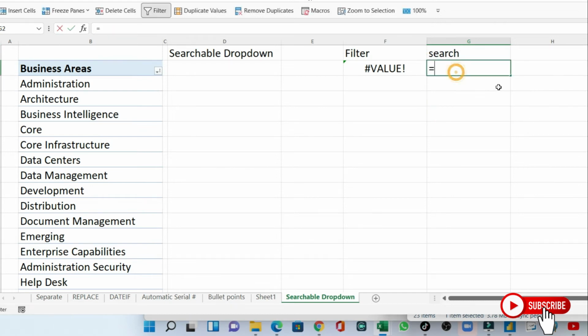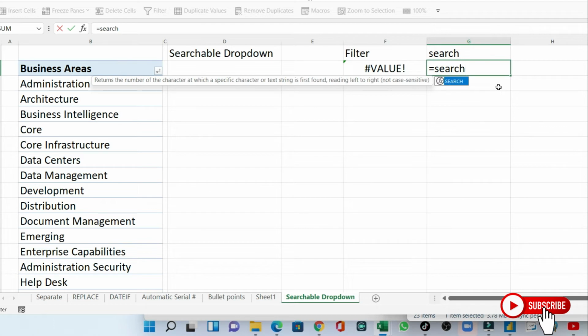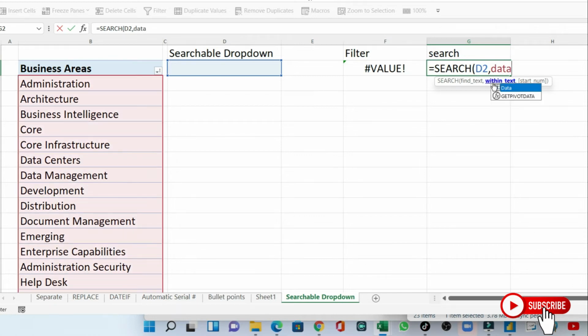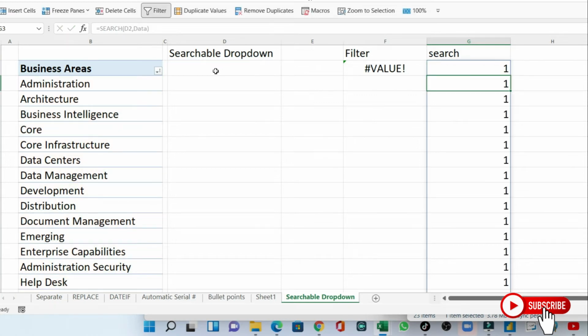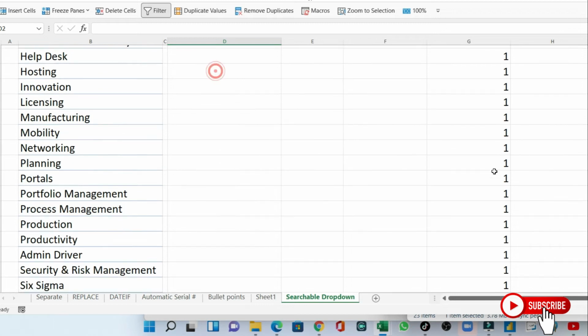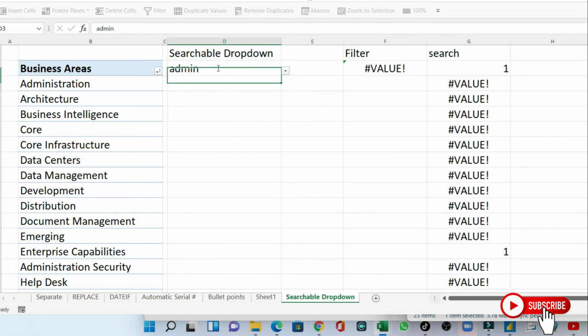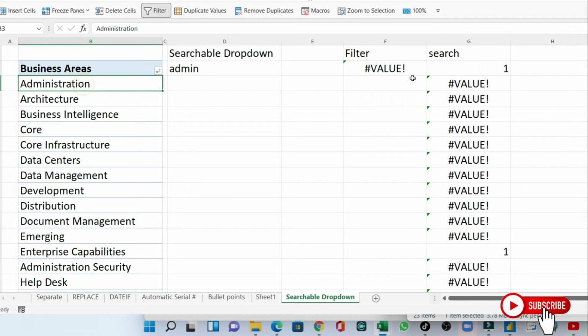Now the search function is equal to, which means if I search, what are we searching? Which text are we finding? We shall find the text that is already there, and within what? Within data, so that is our range. If I do like this, you see that because it is null, it is giving me 1. Now if I enter anything like admin, you'll see that where there is admin, it is giving me 1. Let me first move this down.